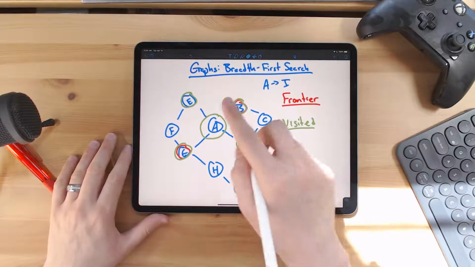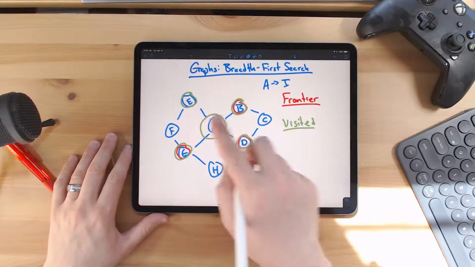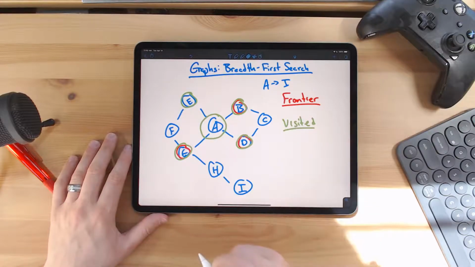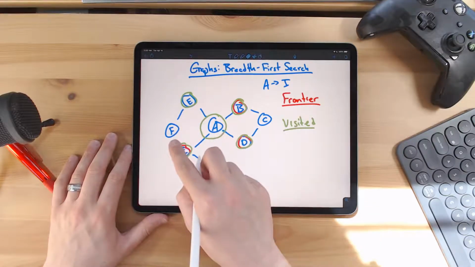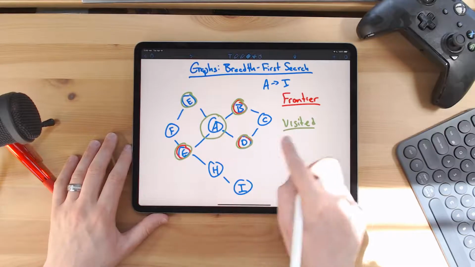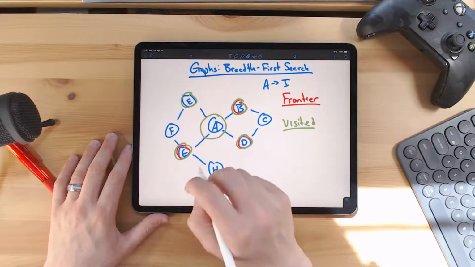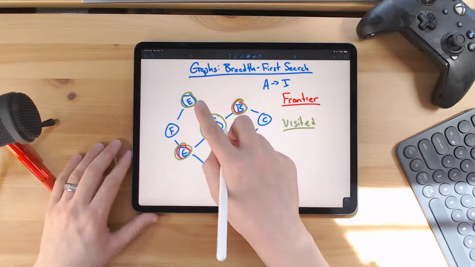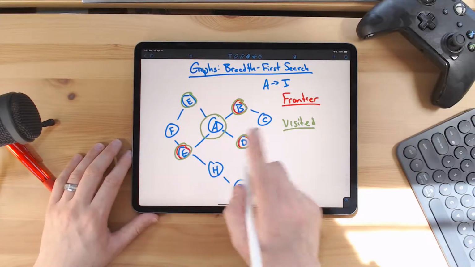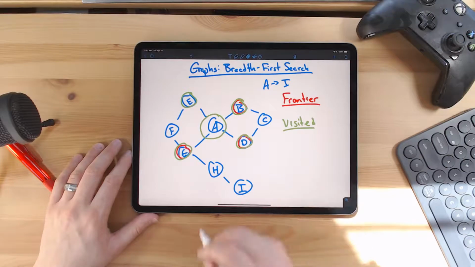And then we're going to add any of the new connections from E into our frontier and our visited list. The only new one is F. Notice that A is still inside our visited list, which means that we've already been here. We don't want to backtrack. We don't want to go back to A at this point, right? We're exploring outward. So we take a look at F. F needs to be added to our frontier and to our visited list.